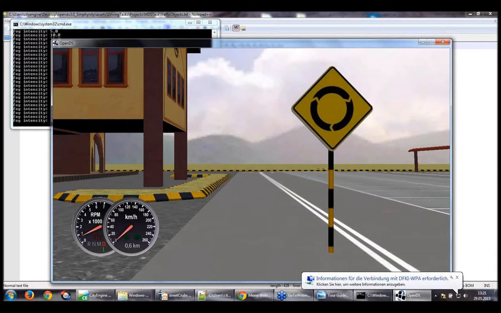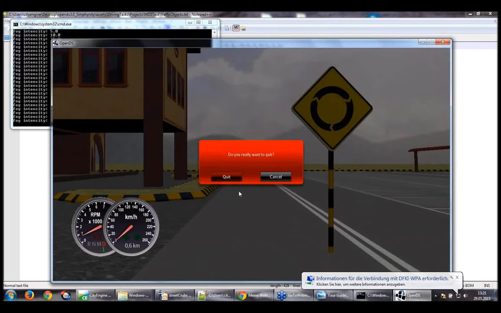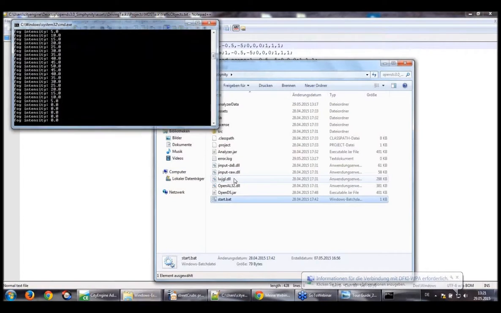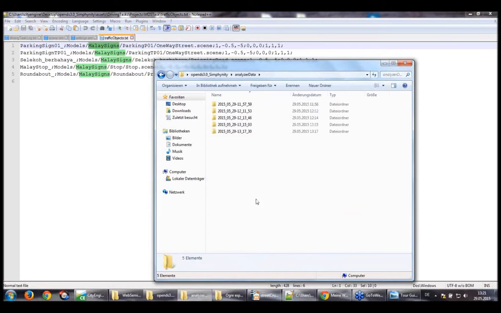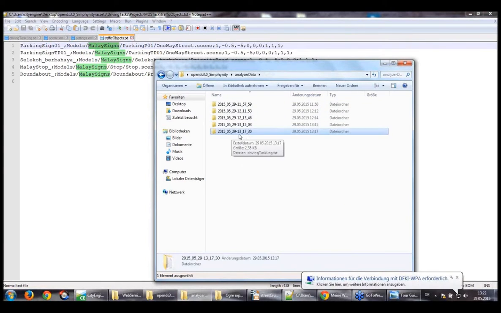Now I'm going to show you how you can use these signs in your model. The problem is that the models are not automatically added to the scene.xml where you keep all the models. So you have to actually go to Analyzer Data. Here you have to go to the last folder, 17.